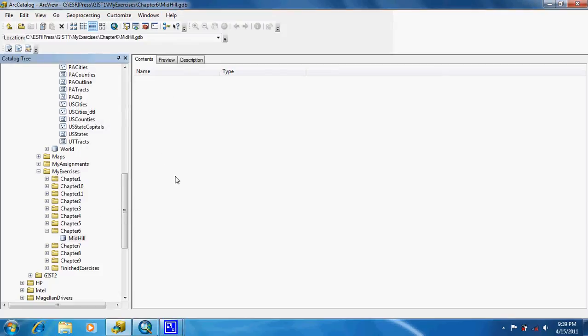This is tutorial 6-1 in GIS Workbook 1. In this tutorial, we're going to work on digitizing polygon features. We're going to start off by working in ArcCatalog.